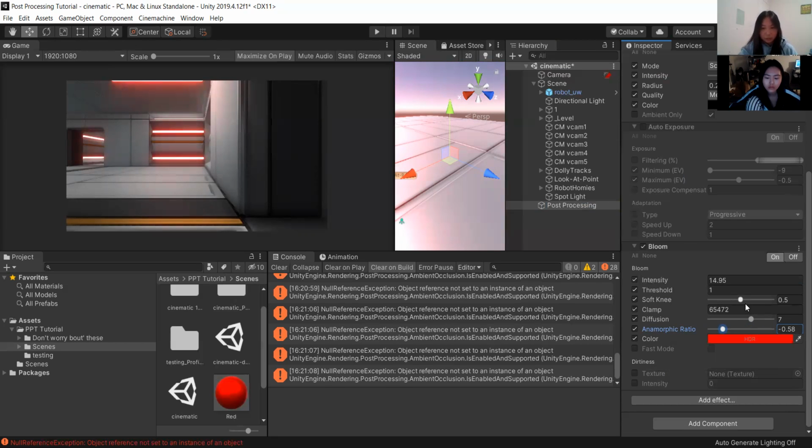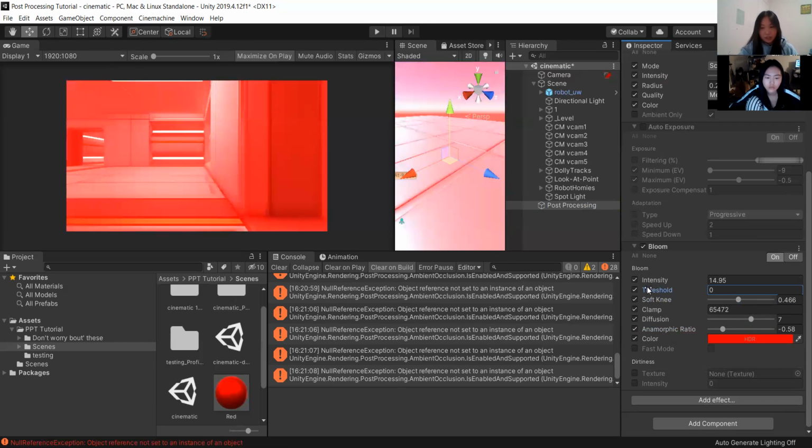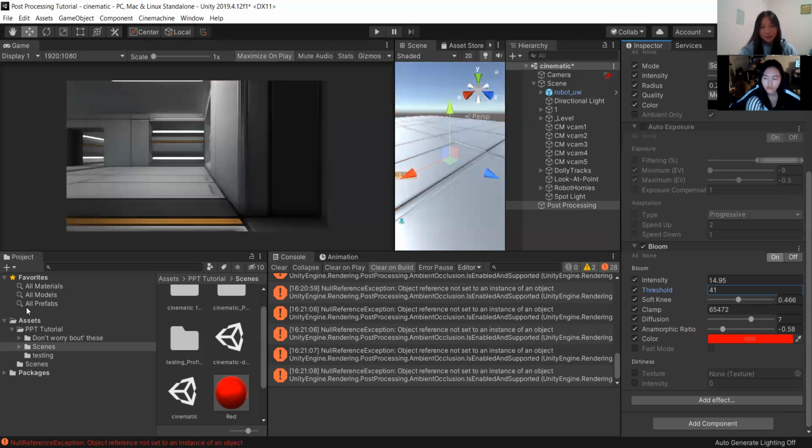You can change the color if you want. I'll show you guys the threshold now that it's working. See, at a threshold of 0, the bloom is just everywhere. And the higher the number, there's no more of that bloom effect.